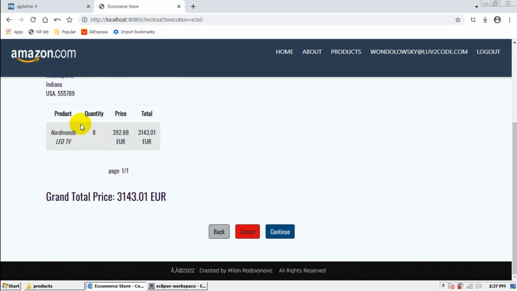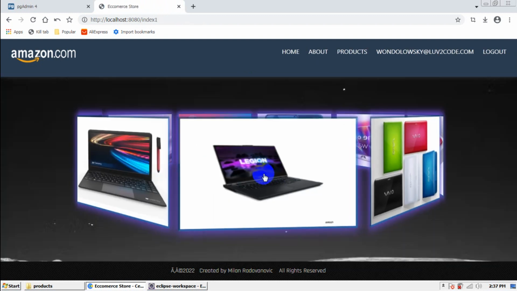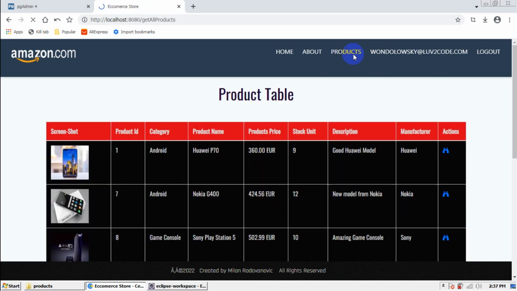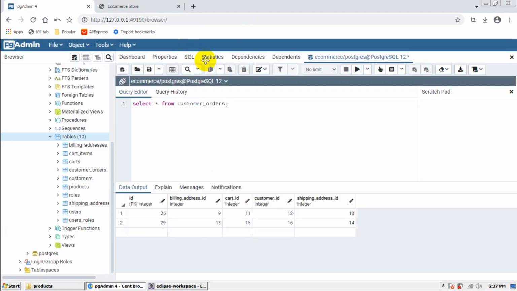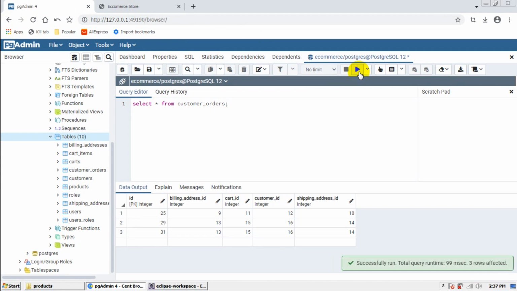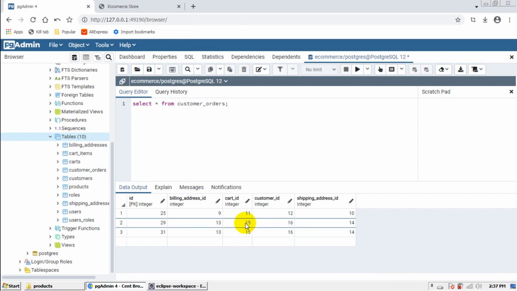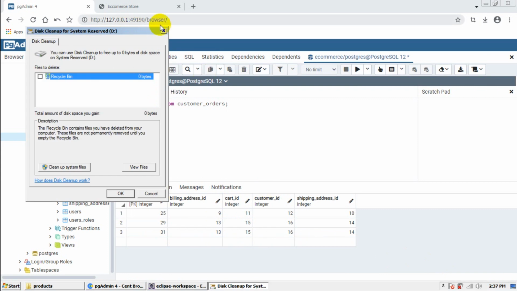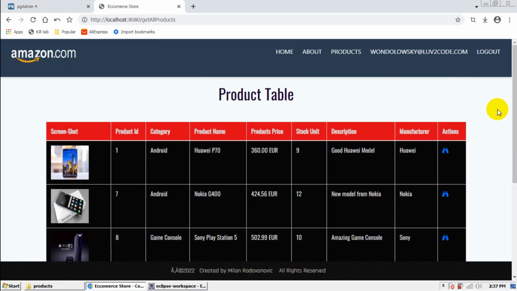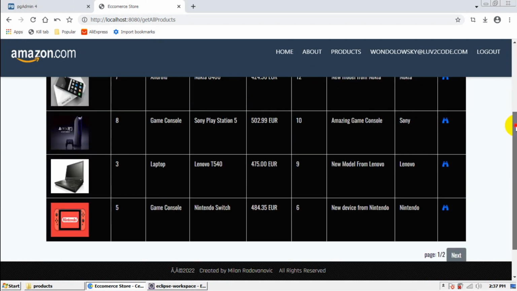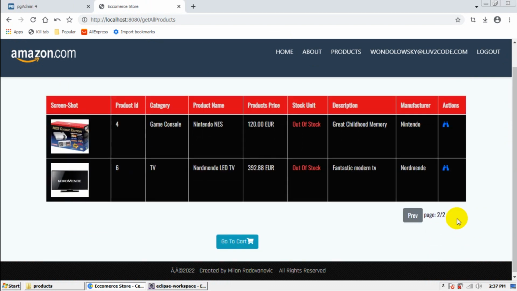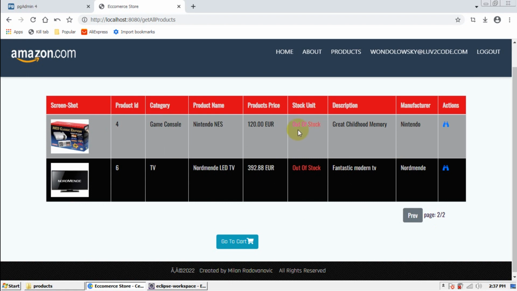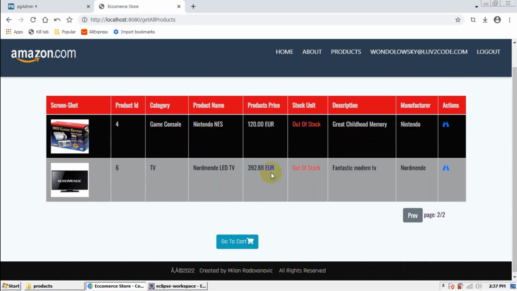We have 8 Normande TVs, and let's execute that order, which is perfect. And now let's see on the products and in the database customer orders. This order is executed with the same cart ID 15. It is the cart ID from another user. Just a second. And now we should have the same display message for the Normande TV. As you can see, we don't have any more Nintendo NES and no more Normande TV.